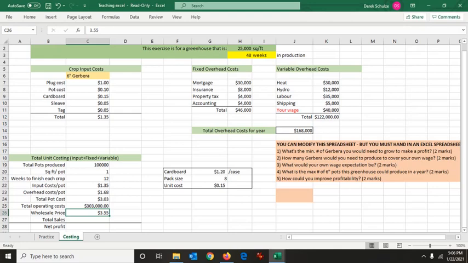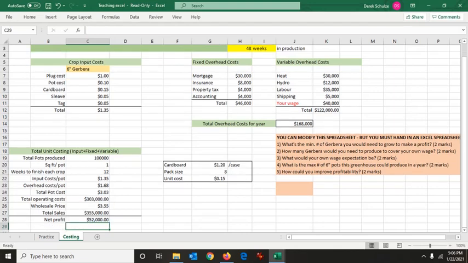Now, how much money did we make? We sold the pots for $3.55, and we sold how many pots? Let's say we sold them all, 100%. Okay, so we're going to say this equals the price times the number of pots we sold. And there it is. And our net profit, how do we calculate that? We need to take our total sales and subtract our total costs. So it's as simple as saying equals total sales and then hit minus total costs. Enter. $52,000 profit. So the good news is that there's some room for the management to get a raise.